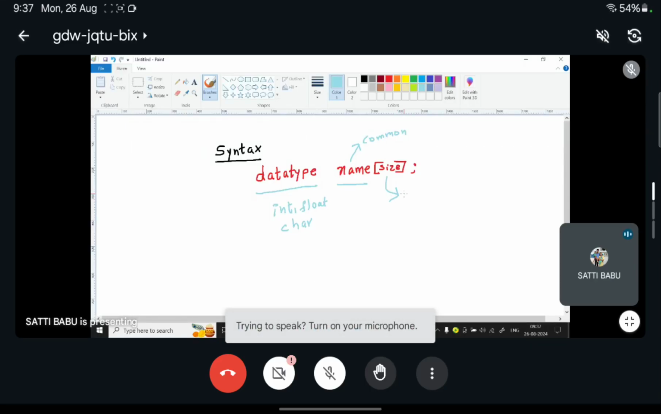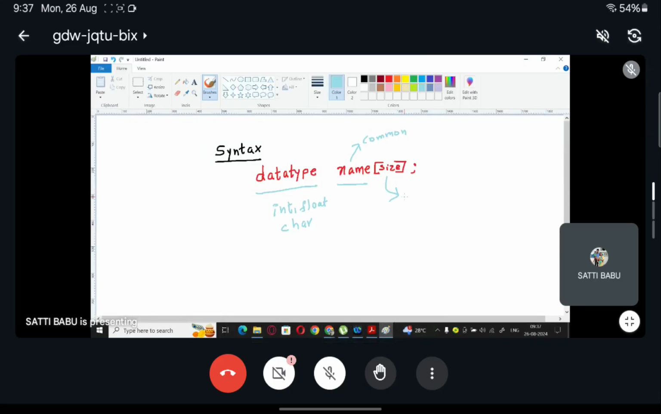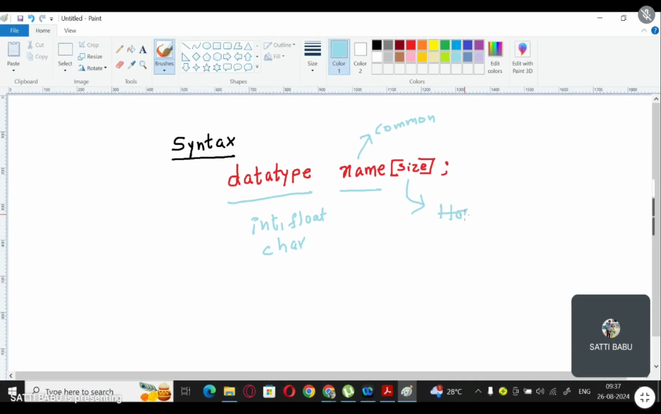How many are you using? How many variables do you need? Is there any example? Can anyone give an example? I want to declare 60 students' marks.